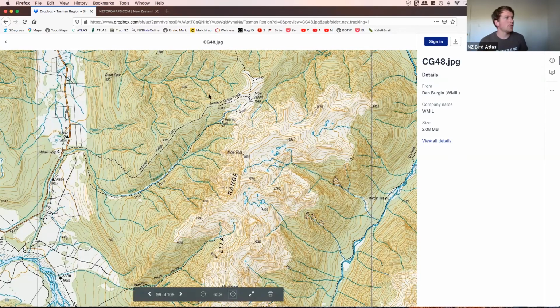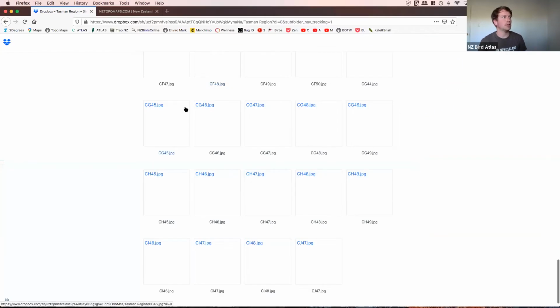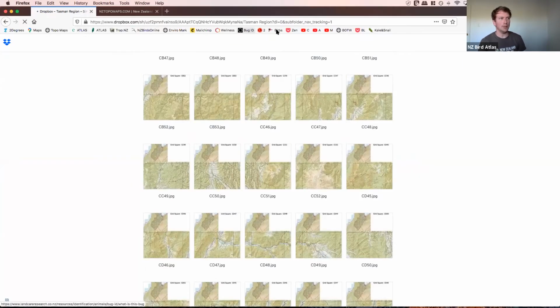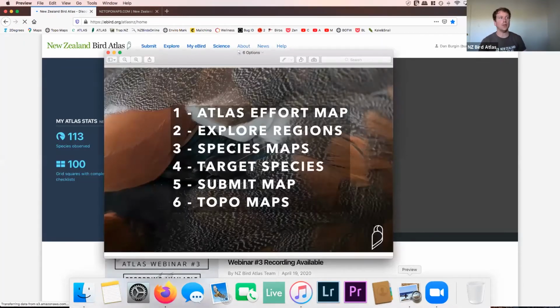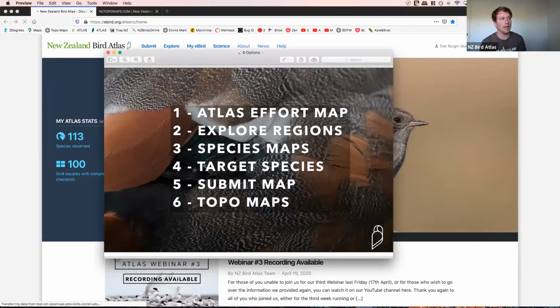And so with all of these tools, you've now picked the grid squares that you want to look at, you've picked where you want to go, and you kind of then want to start thinking about what you're going to be doing. So Pat's going to describe that now, but just to summarize those 6 things, it was the Atlas effort map, to explore regions, species maps. You had the target species as well, using the submit map, and then you've got these topo maps.